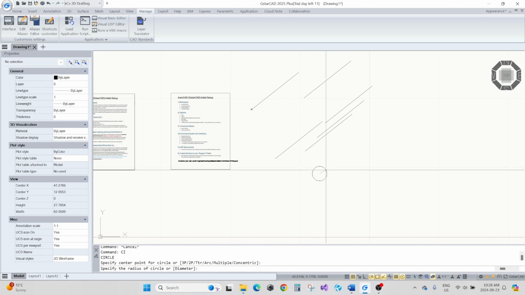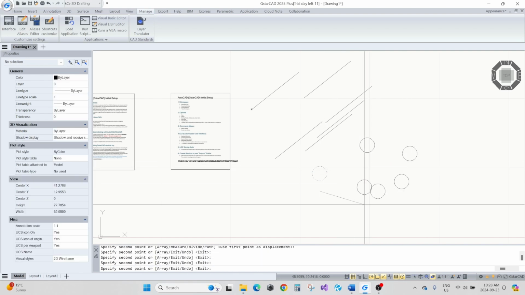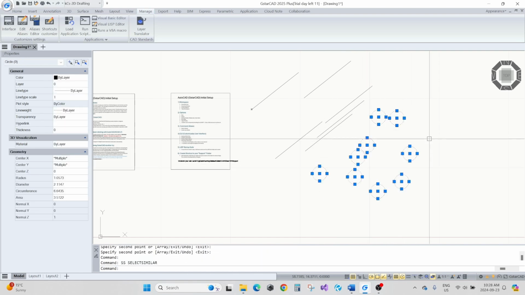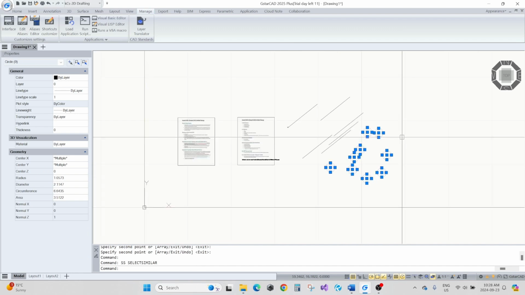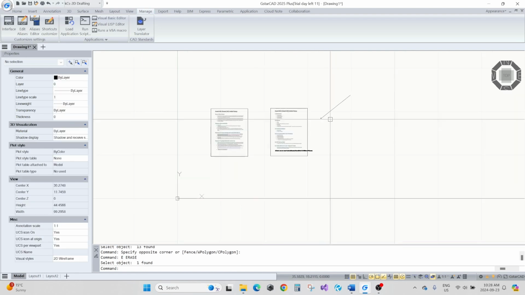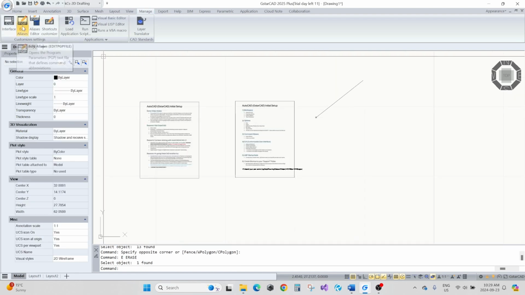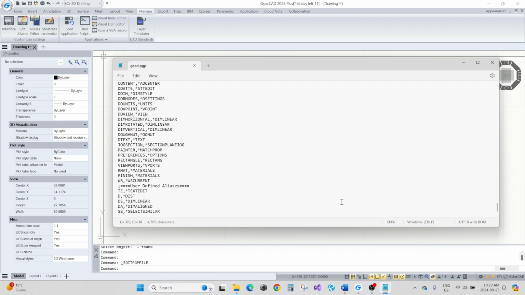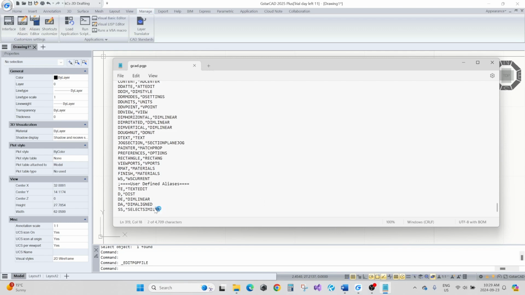I'll do that again with a circle just so you can see what happened. Select similar just selects similar objects, as you probably guessed. So going back into that PGP file, just remember that re-init part. That's kind of the important point.